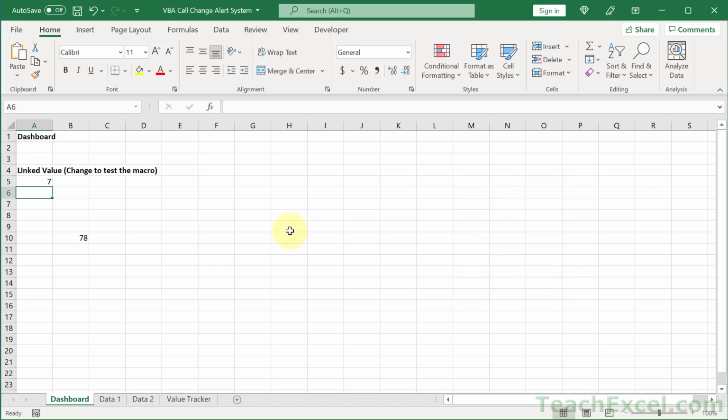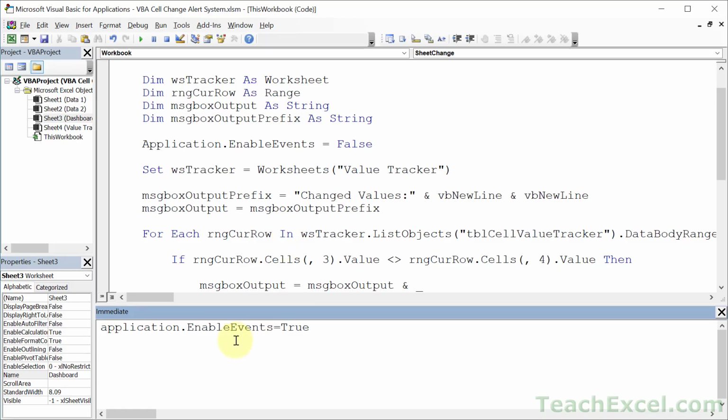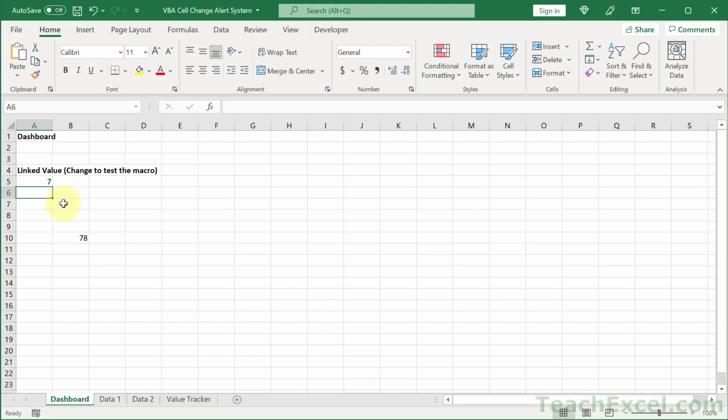And now let's turn off the events to, let's say, test it further. Alt F11, Control G to go down here. Application.EnableEvents = False. Enter, Alt F11, and I can switch this to 10, and it's not going to run. Trust me, you are really going to want to turn events off until you're ready to have them used.